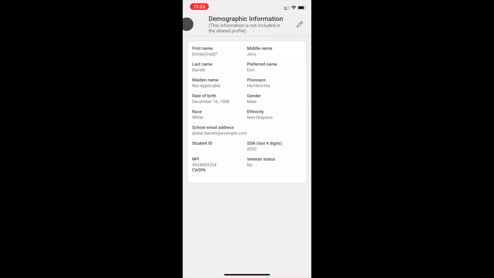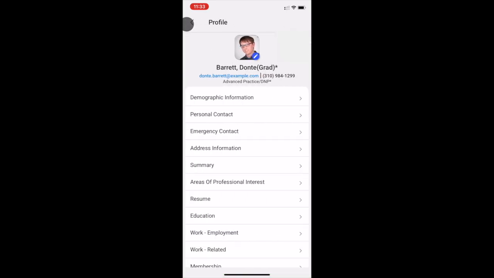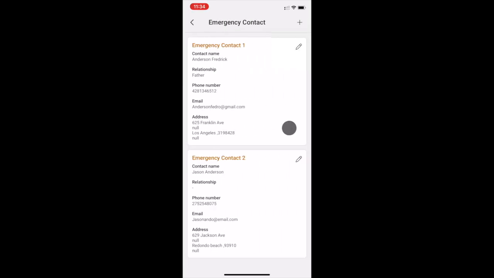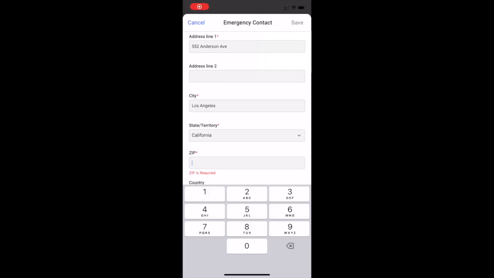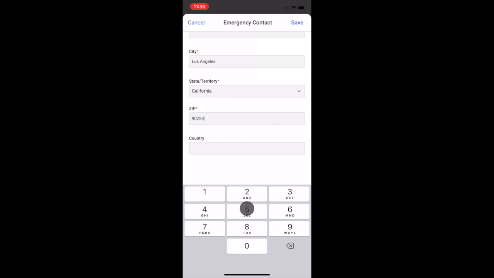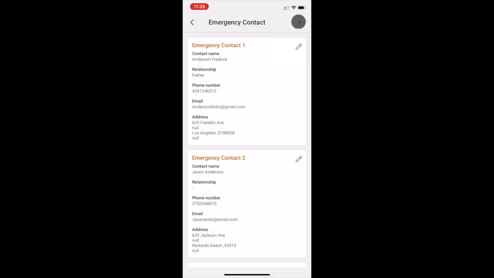To add a new entry to a section, click on the plus icon of that section. For example, to add a new emergency contact, select the Emergency Contact section, then click on the plus icon and fill out the information in the newly opened window. Please note that any field marked with a red asterisk will require you to enter information before you can save this entry. Once you have entered the information, click on the Save option in the top right corner of the page. The new entry will then be displayed.